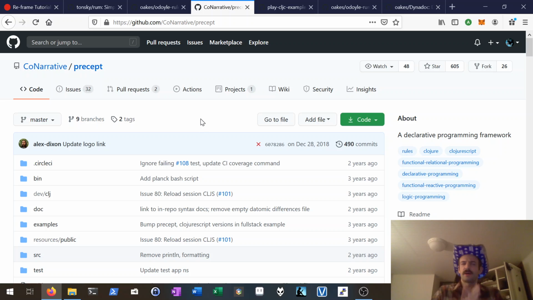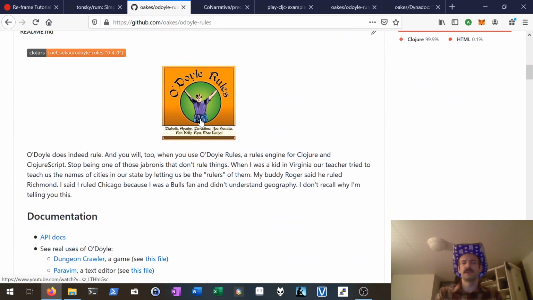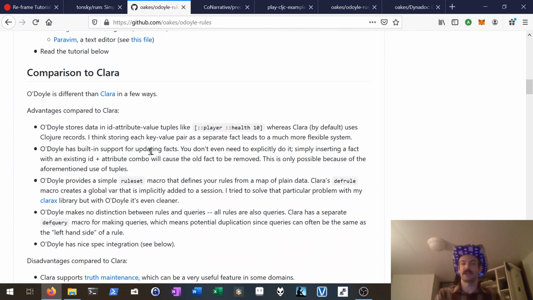But I started thinking, my rules engine probably would be a better fit, because with O'Doyle Rules, one of the big advantages is that it has built-in support for updating facts.